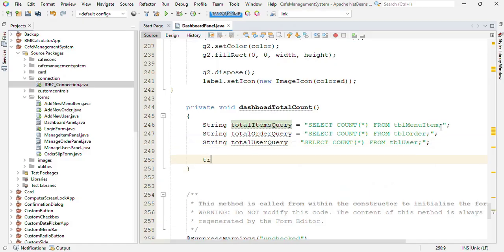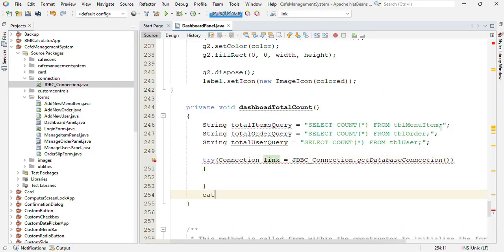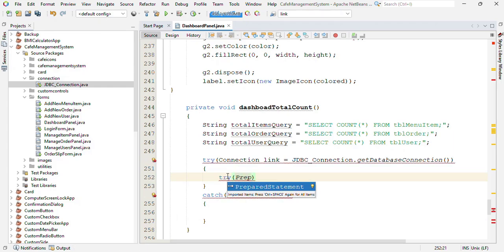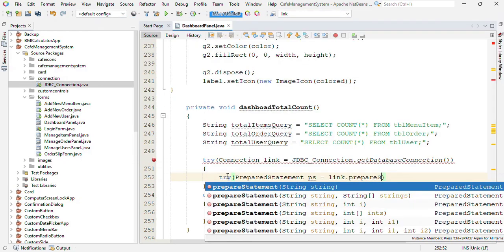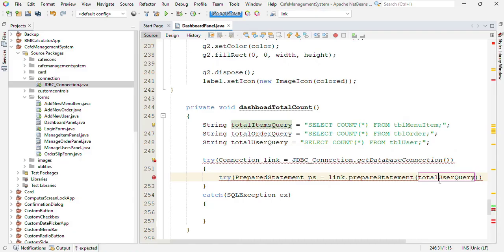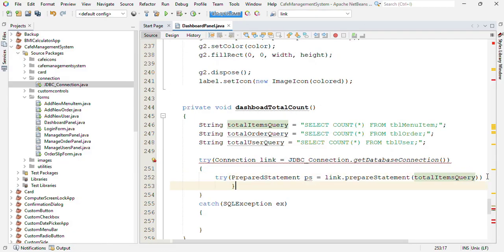Here we want to use try catch with resources. Let's take a connection, for example, link equals. We have the JDBC connection class. Then we have the get database connection method. Okay. And here we want to catch SQL exception. So here first, let's get all the counts from the item table. Simple. We want to use try with resources. We want to define prepare statement ps equals. We have link. On that link, we want to execute the prepare statement method, and to that we want to pass total items query. Let's open the body.